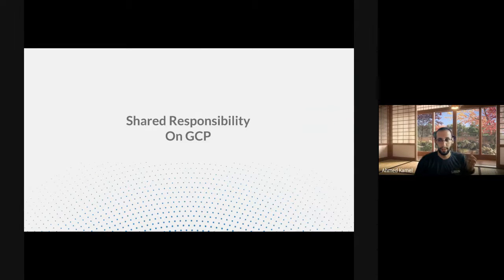One of the first topics on the list is the shared responsibility model with GCP. So what is the shared responsibility model? Well, that model is, depending on what service you're using in GCP, the responsibility model will change. The more you offload to GCP, the less you need to do yourself.